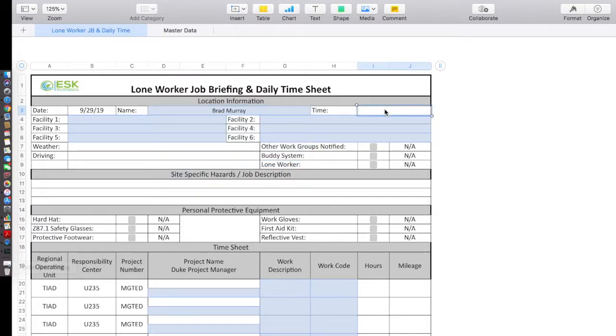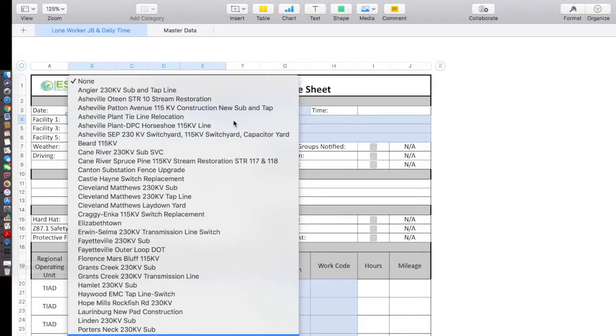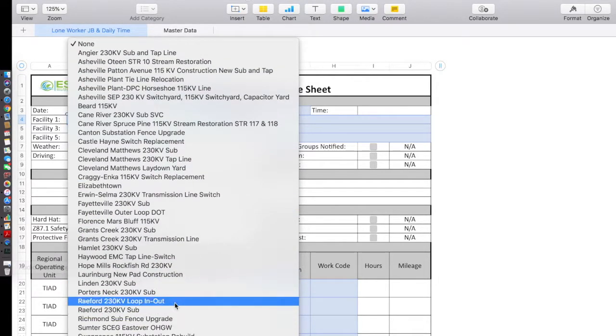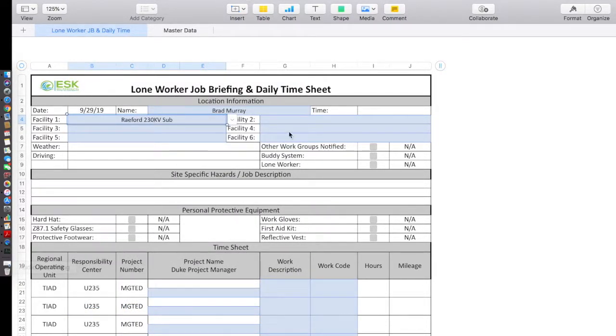Of course our time will go in over here, that's just a type. Right here we can click on our down arrow, and then I can start searching locations. So we'll keep this up to date with what locations we're working on. For this instance, it's a Rayford 230 sub, then that'll go there, and so on and so forth with the drop down menus here. Okay, the check boxes, these are typed cells. Once I check, this will change to yes. If I leave it alone, then of course it'll just say not applicable and continue on that way.